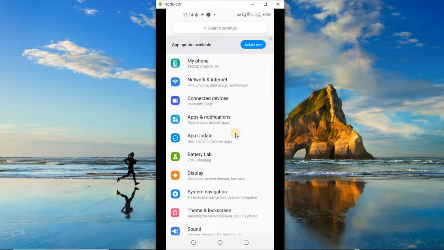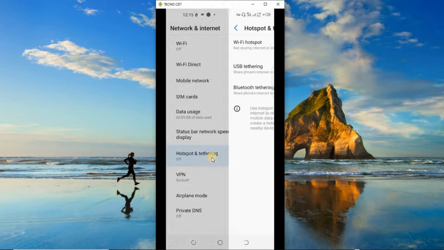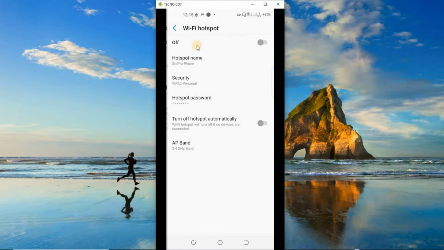Then under settings, you look for network and internet, or yours you may see hotspot and the rest. So you see under it you have Wi-Fi, mobile data usage, and hotspot. So you go there and you look for hotspot. Okay, so that is it, hotspot and tethering. I'm not using USB tethering and I'm not using Bluetooth. So go directly to Wi-Fi hotspot.